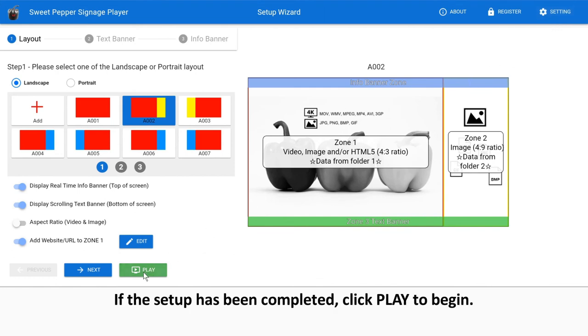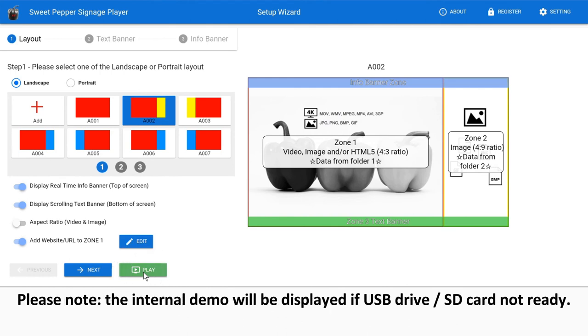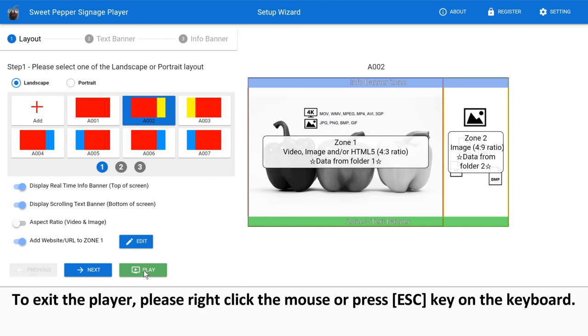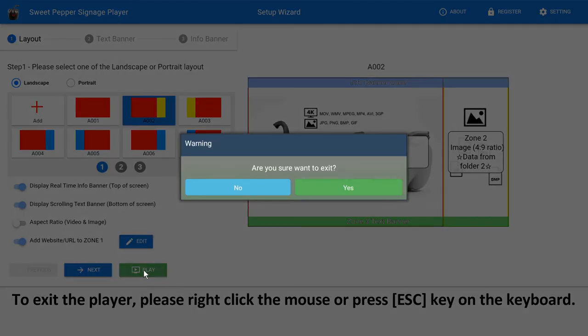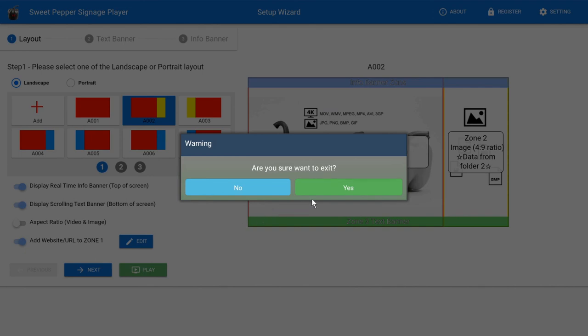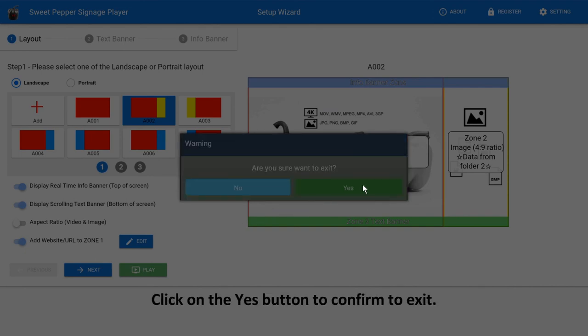If the setup has been completed, click Play to begin. Please note, the internal demo will be displayed if the USB drive or SD card is not ready. To exit the player, please right-click the mouse or press the Escape key on the keyboard. Click on the Yes button to confirm exit.